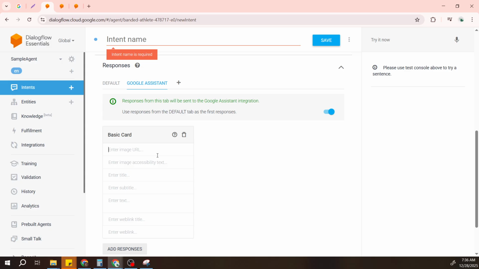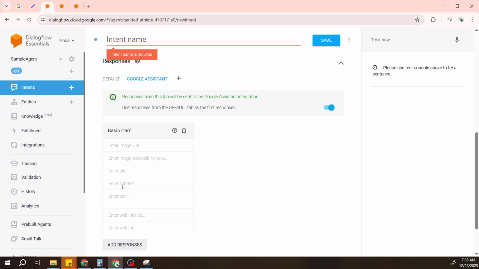Then add optional accessibility text, sometimes called alt text. This is a short description of the image that assists screen readers and also serves as a fallback in some clients. Keep it concise and descriptive.